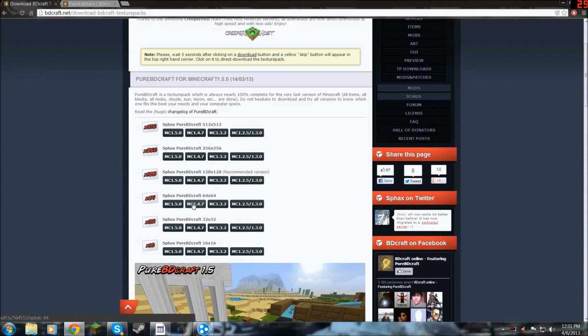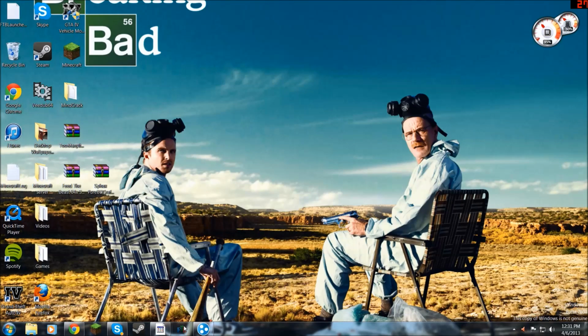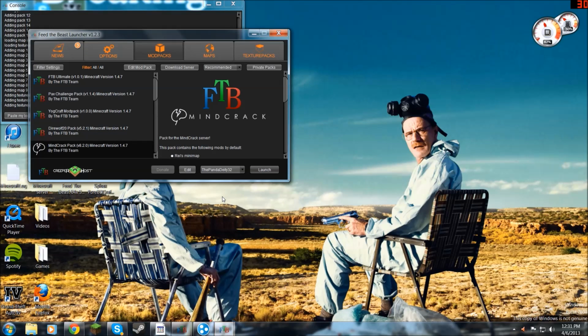And I'm going to be using 64x64. You can either use 128, 64, or 32. I'll just go in the middle. What you want to do first is open up Feed the Beast, and once you load and download a pack, I'm going to be using Minecraft.